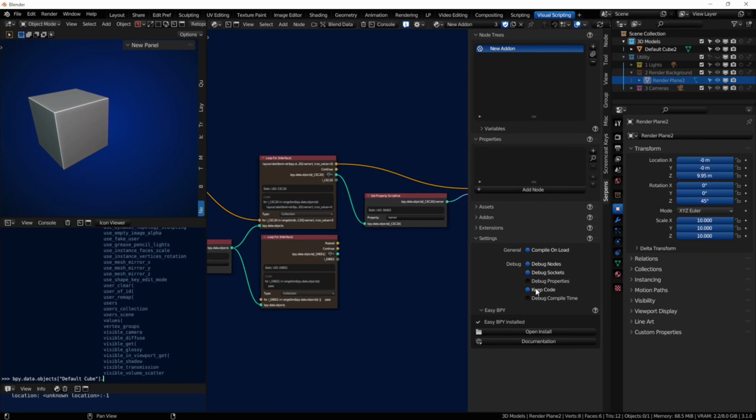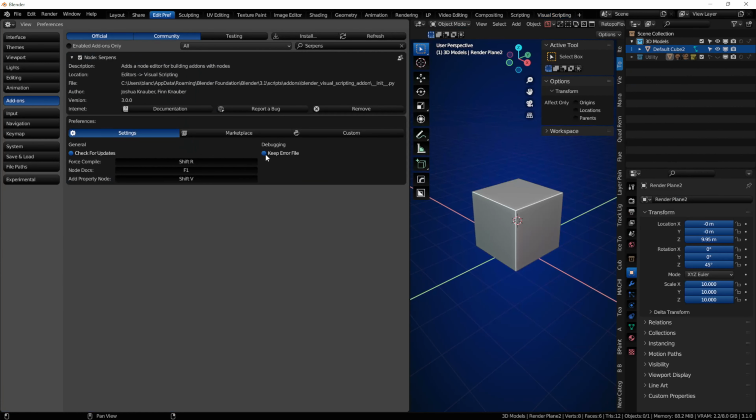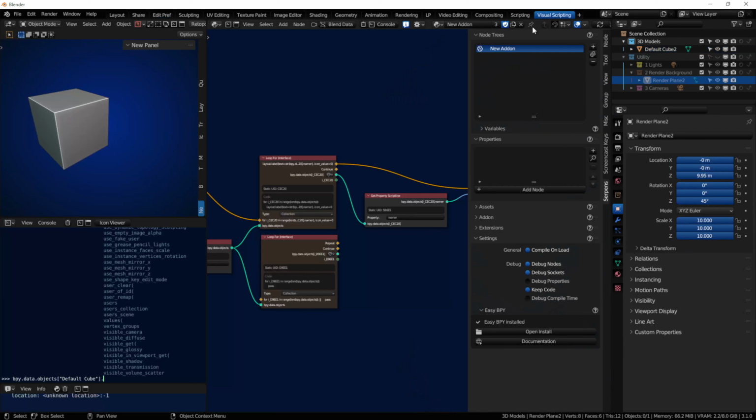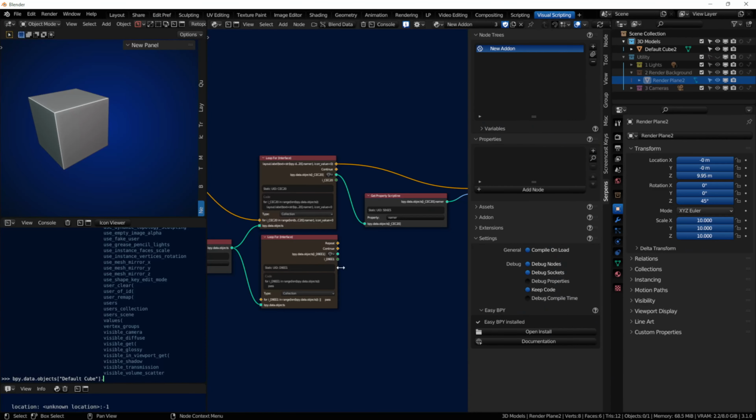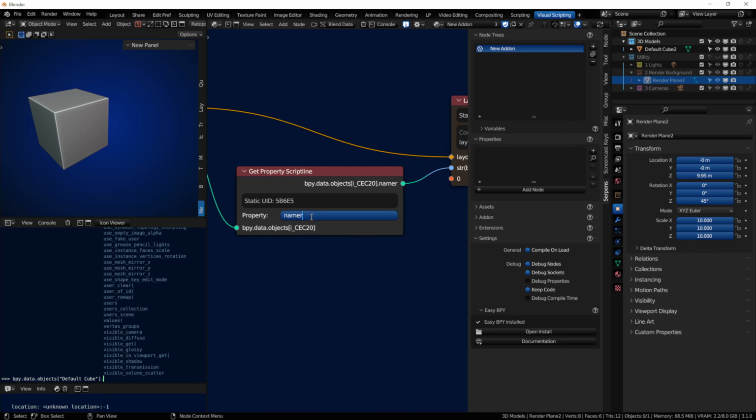But yeah, it will keep a separate file for the errors if you check the checkbox in the preferences. So what's the difference between keep code, maybe you just said this, and keep error file? Yeah, so keep code will always keep the file after it's changed. And keep error file will make a separate file for the code that threw the error. So if you change stuff in your nodes and it compiles the code again, the error file will be separate.